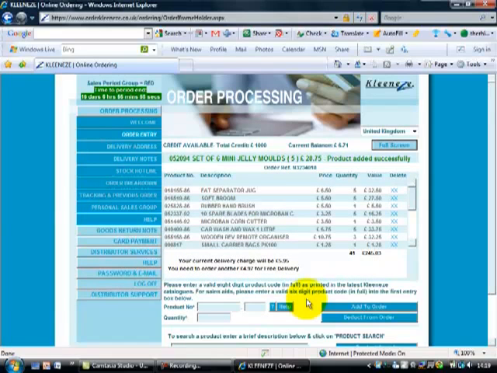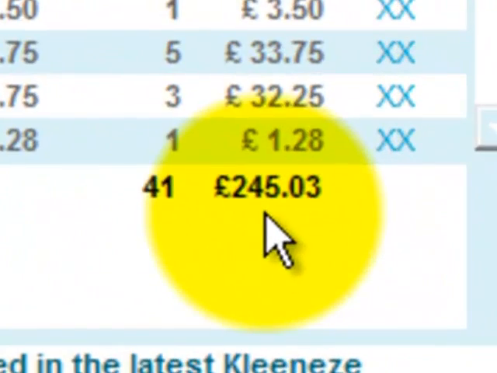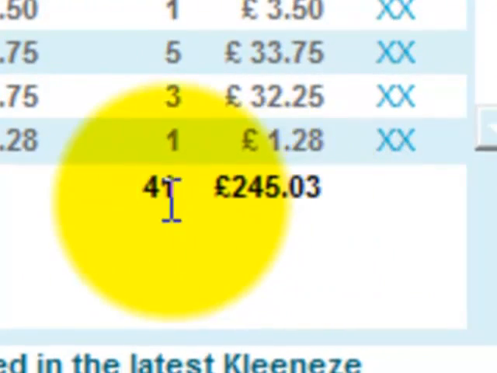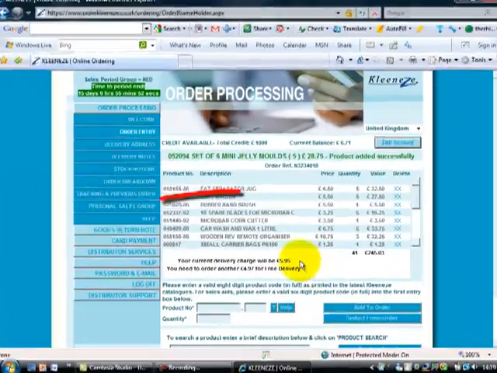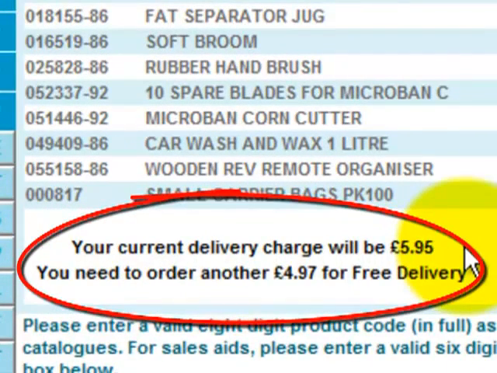Okay, as you can see now, the order value is up to £245, and we've keyed on 41 products, and the current delivery charge has now come down to £5.95. We need to order another £4.97 for free delivery.